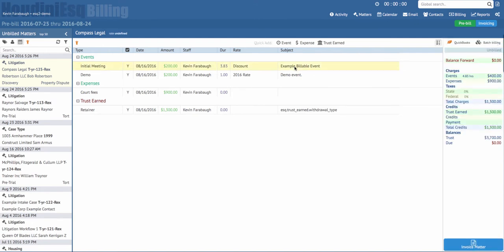So I'm going to go over what we're looking at right here. Here we have our events, our expense, and also our trust earned record. Now, if you want to remove a record at any time from this list, you simply go over to this box over here. This is the old toggle from 1.9, which will allow you to decide whether you want to include this particular item on the current invoice or not.